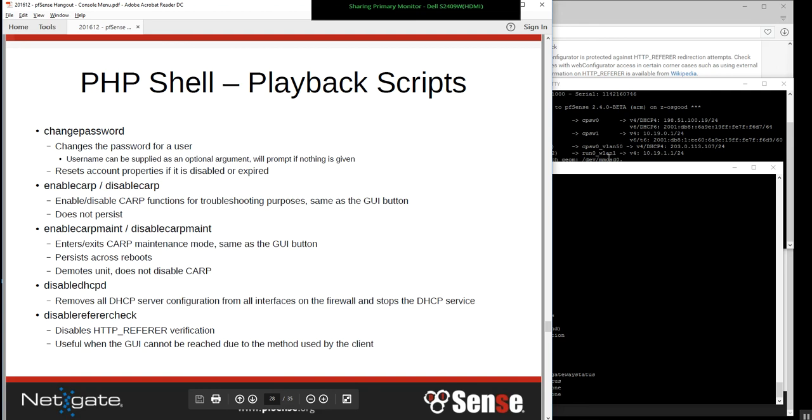All right, so let's go over what all these different playback scripts do. The change password script, like it says, changes the password for a user. You can give the username as an optional argument. If you don't give it, it'll prompt you for one. Then it'll ask you to enter a password and confirm the password. It will also reset, or prompt you to reset, if the account's disabled or expired.